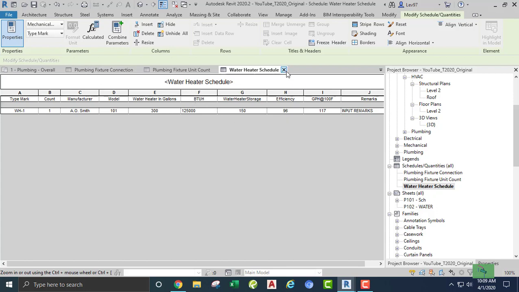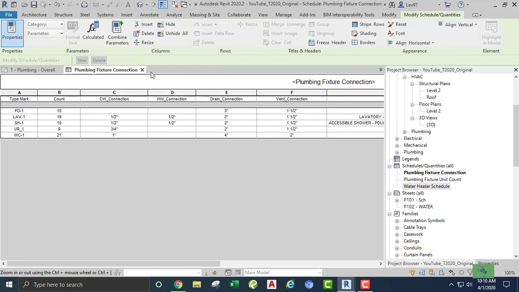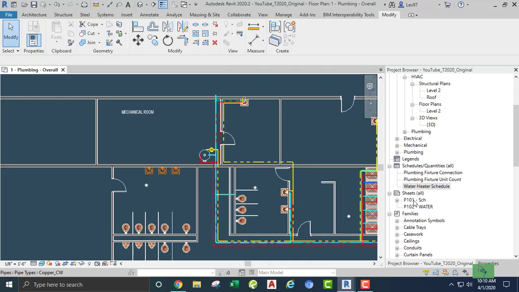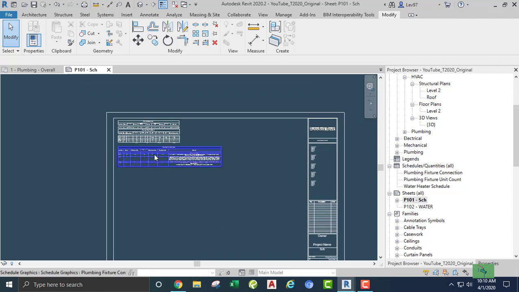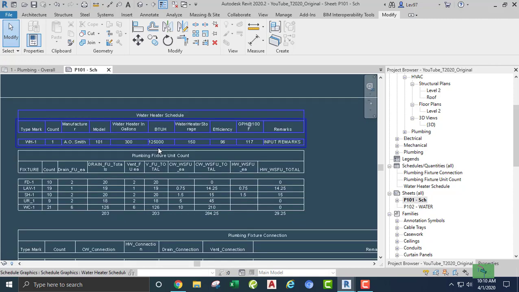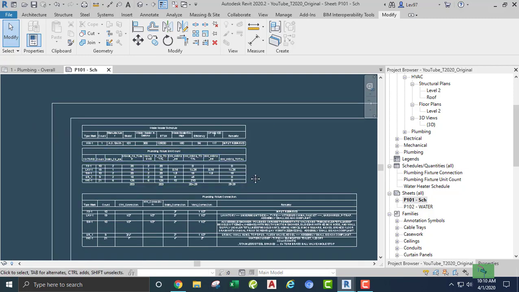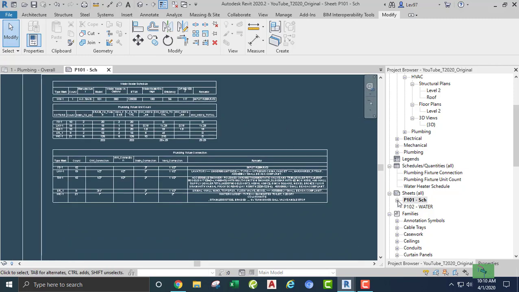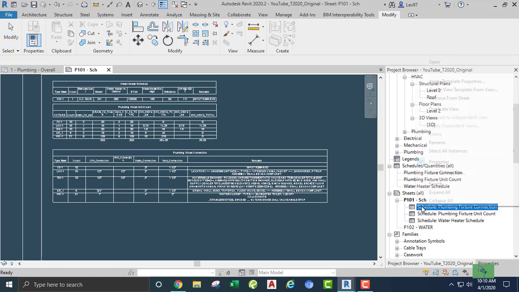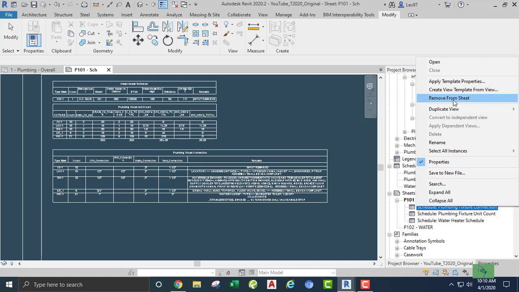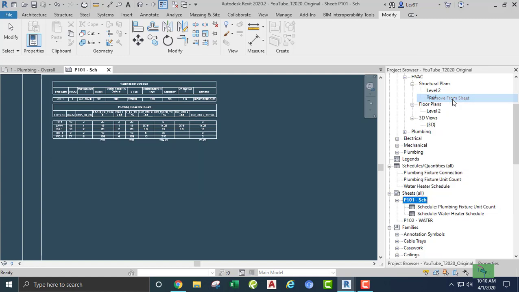Because these are going to go on your schedule sheet, which is this guy. Water heater schedule, plumbing fixture schedule. How many do I have? 1, 2, 3. Just for the heck of it, I'm going to right click and remove this schedule, because I'm going to put it back to show you guys how to add the schedule onto your sheet. So I'm going to remove the plumbing fixture connection schedule, and now I'm going to add it back in.